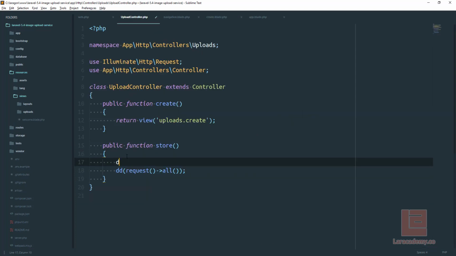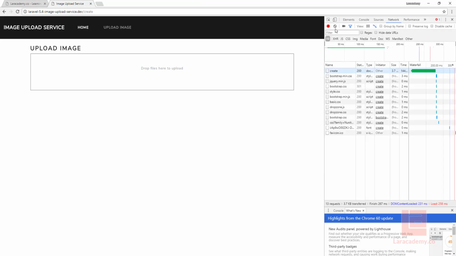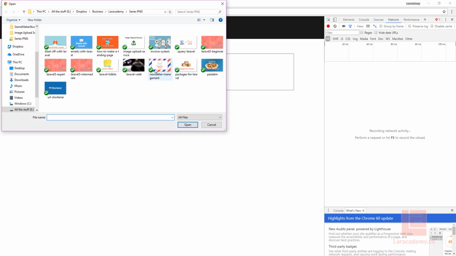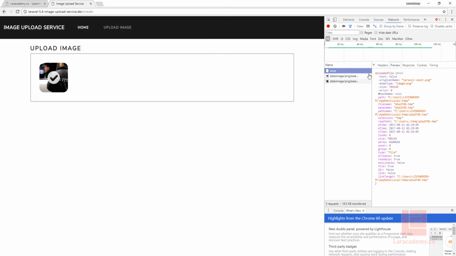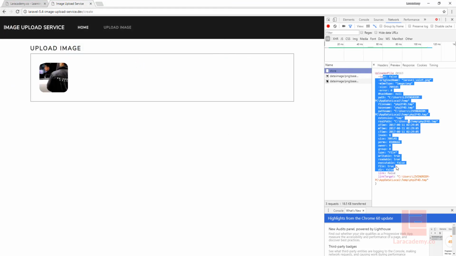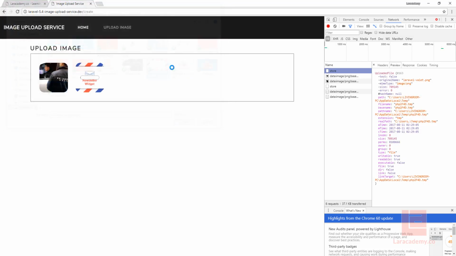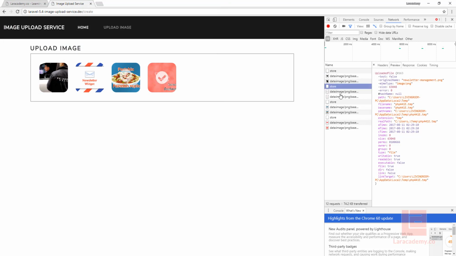And if we want to make sure that we have the name correct, we could just do a die and dump of the file, and the input is going to be file. If we save that, go back to Chrome and refresh, make sure we clear our network and upload a new image. When we click on store, you can see that we have the file information here. And that will be the same if we upload multiple files.